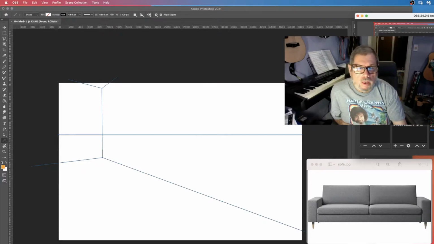Good morning, everybody. I have a request on how to create a sofa in a two-point perspective room. So what I did was I found a sofa that I like. I'm going to put it against this wall, which is in two-point perspective, and I'll show you the steps for making the sofa. I'm going to post it as a video so that you'll be able to see step by step how I would approach doing this, all right?